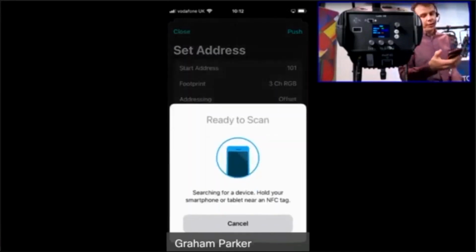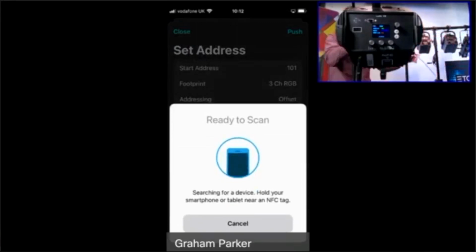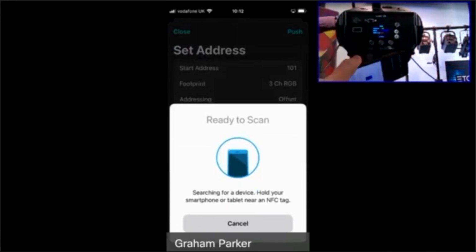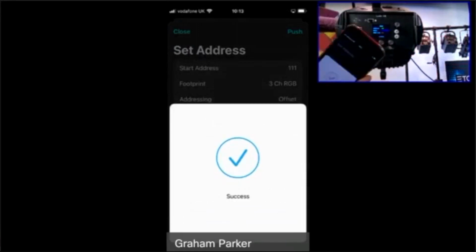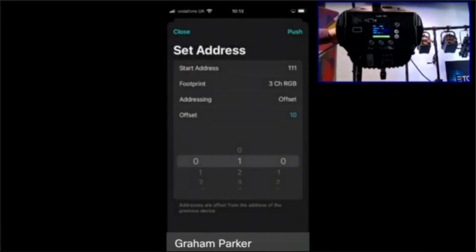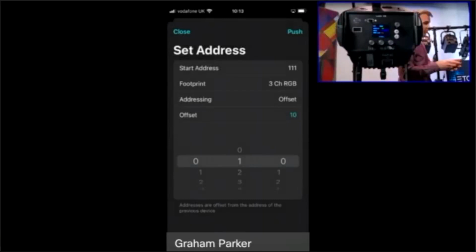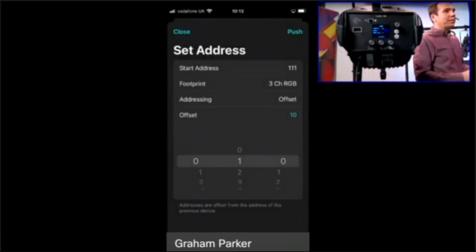And then I can push that configuration into a fixture. Just tap that on there again. And success. That's gone into my first fixture and it says NFC received. You'll notice now the next address on my app is saying start address 111. So that's offset by 10.